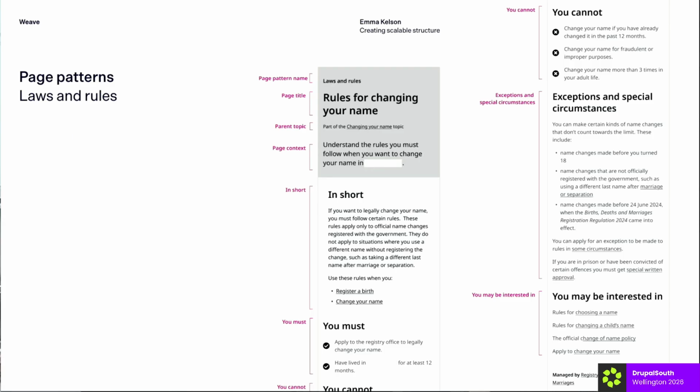and content patterns. So we developed these through writing exemplar content to understand how to make them robust enough to work for different types of content across the site. We developed 12 page patterns which serve as a consistent source of truth for people to follow to create content with consistent purpose and structure.